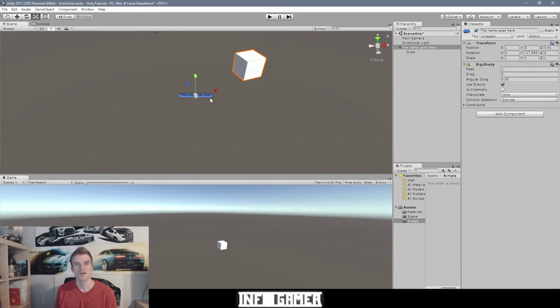Now that we have a better idea of how this 3D environment works inside of Unity, let's talk about some of the transform tools that Unity provides. So up here in the top left corner above my scene window, you can see these 5 different buttons and then these 2 other buttons.